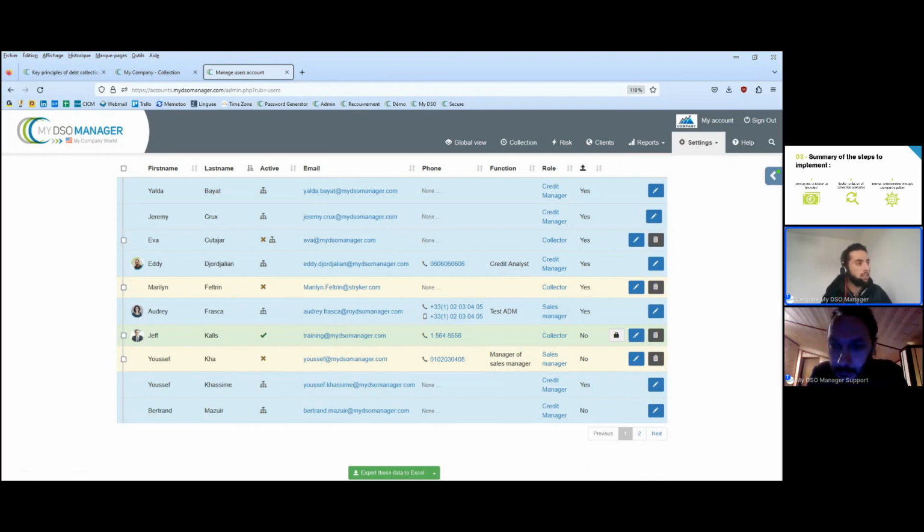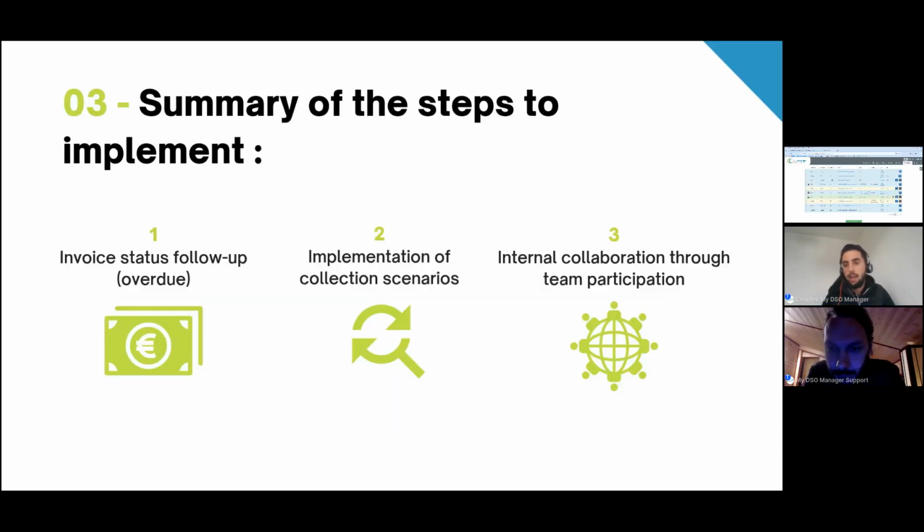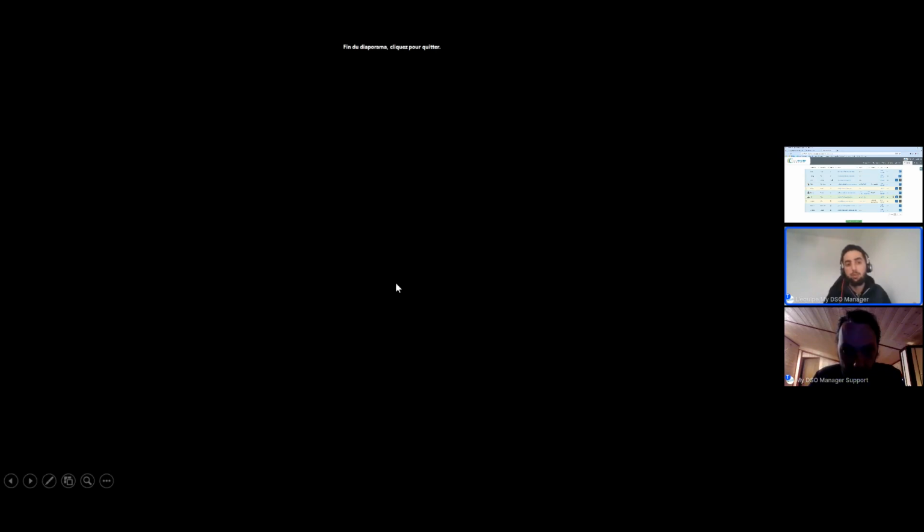Exactly. Plus, if there is anything that needs to be done, such as creating notes or chasing payments, you can do it in My DSO Manager to notify your colleagues. Plus, you can track it and keep the history. And that's it for the steps to implement.